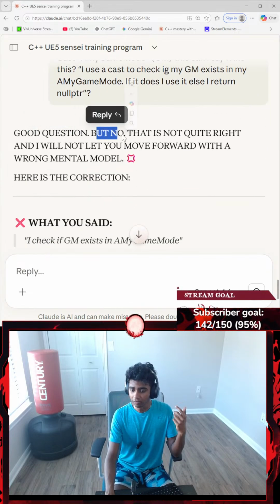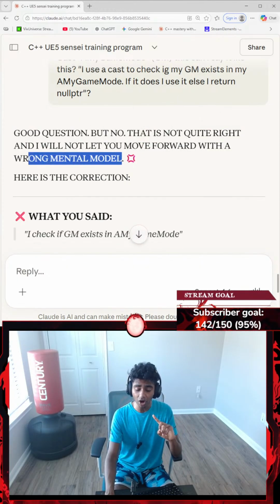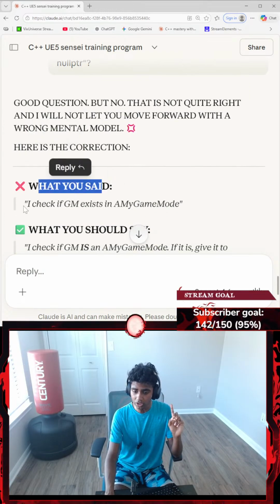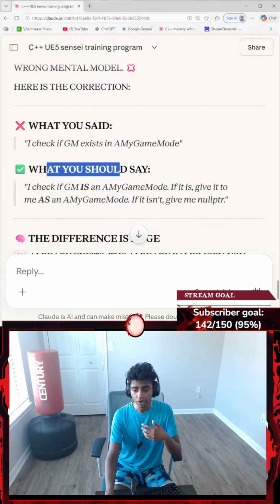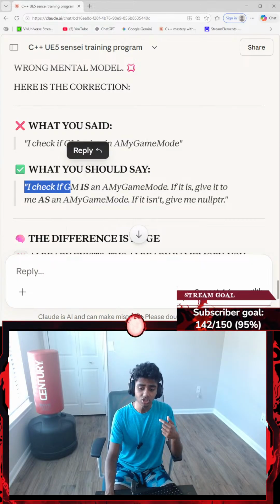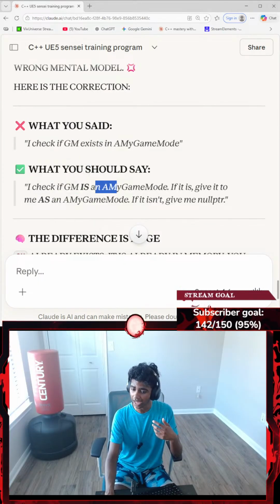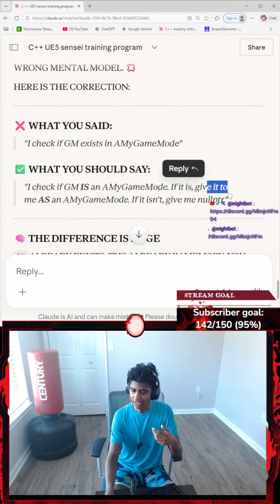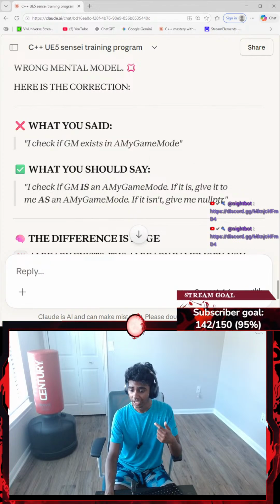That's a good question, but no, that is not quite right, and I will not let you move forward with a wrong mental model. Here's the correction. What you said: I check if GM exists in my game mode. What you should say: I check if GM is my game mode. If it is, give it to me as my game mode. If it isn't, give me nullptr.